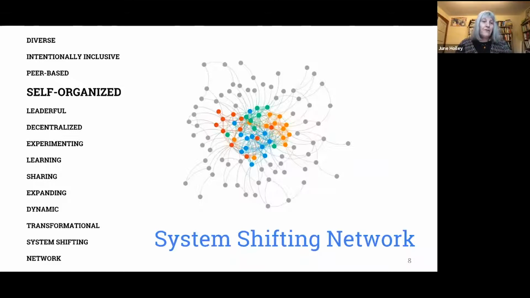And these system shifting networks are not just any old network. You can see that they've got lots of diversity in them. That's probably one of the most important things as I work with local food councils. How can you better represent the people that you're trying to help? How can they be part of either your council or the projects that you're working on? So these networks are also really self-organized. And after a while, you don't have to be in the middle of everything. You can get people working on lots of different projects and just give them the support they need to be successful. Next slide.